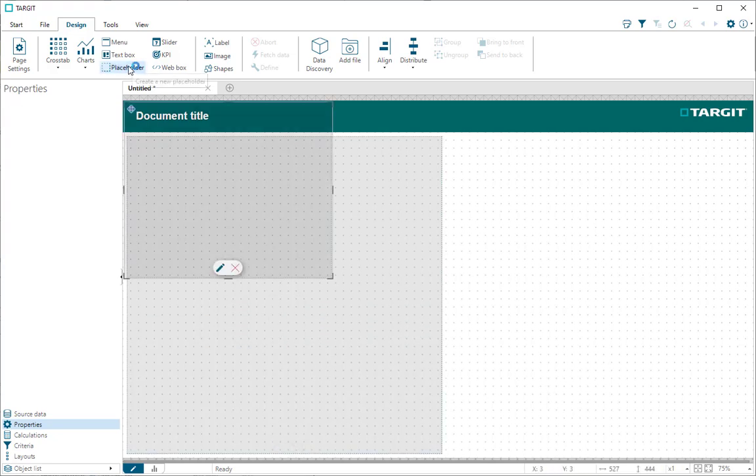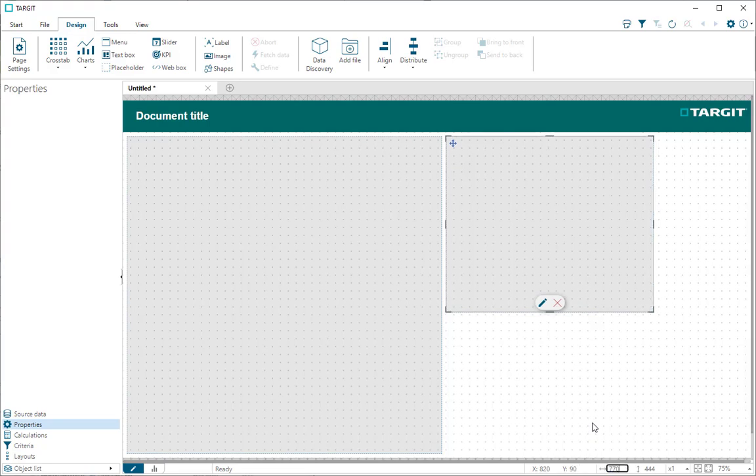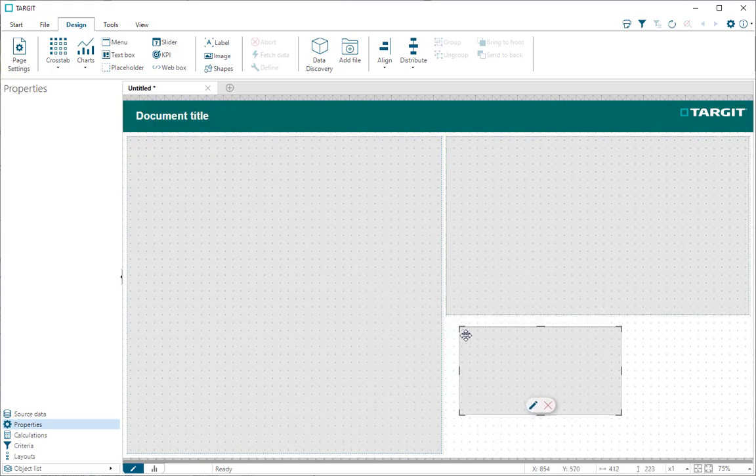So that was my first placeholder. Let's add another one up here. Again, I want to be a little bit more precise, so I'll use my X and Y, width and height options down here. And let's just do a third and last one. So this one should go down here somewhere.